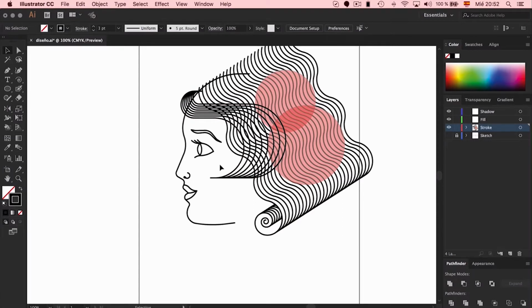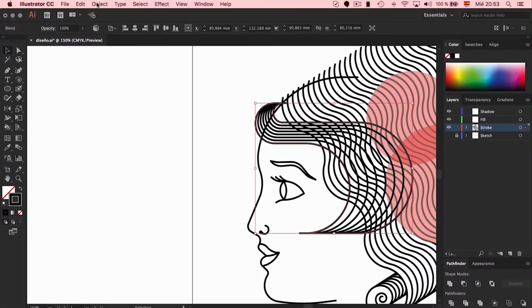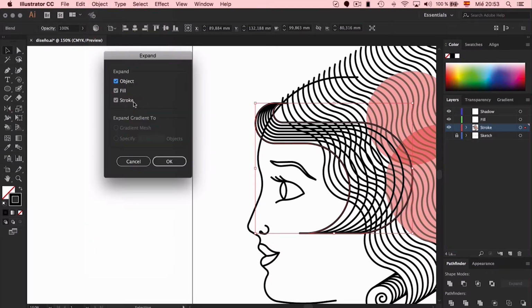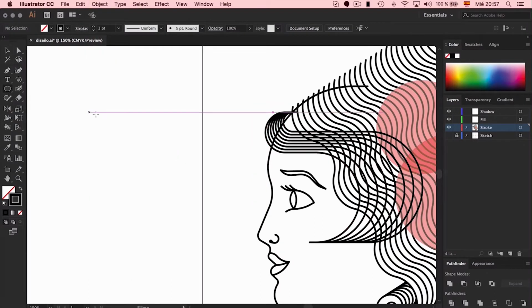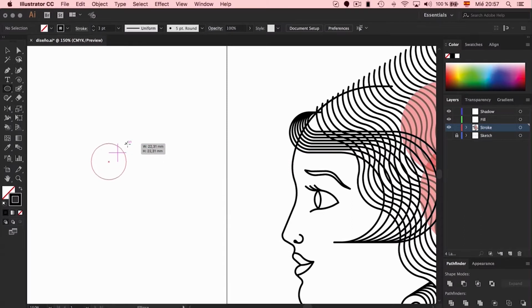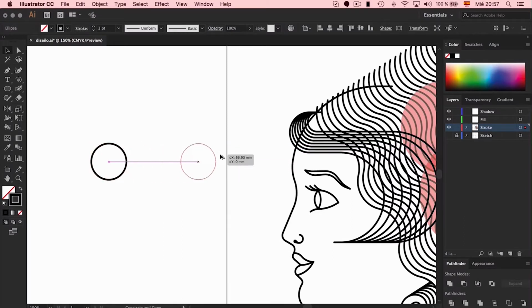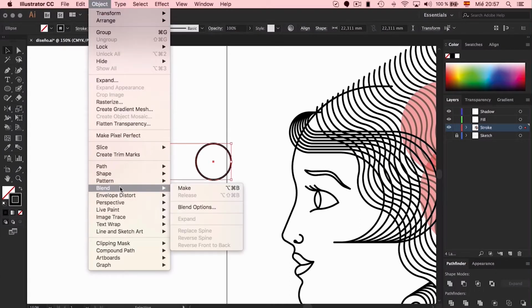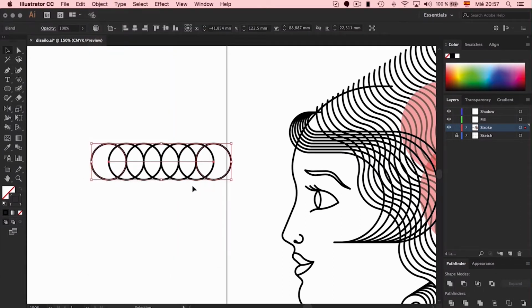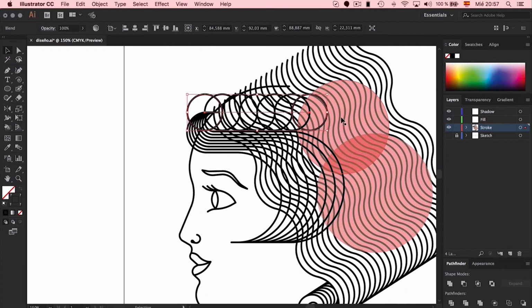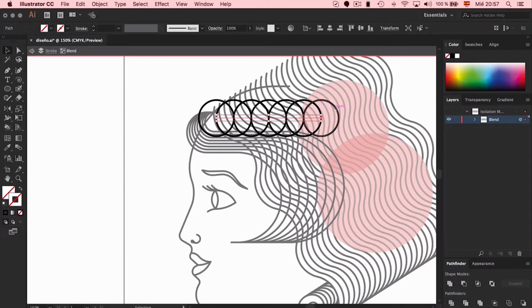I'm going to expand everything except for the lines. And now I'm going to blend the two circles. Blend them in. And I'm going to select the guide of that blend. Okay. If I make the first one smaller and the last one bigger, the blend will make the intermediate steps for me.